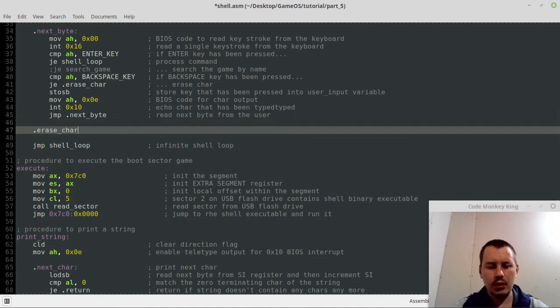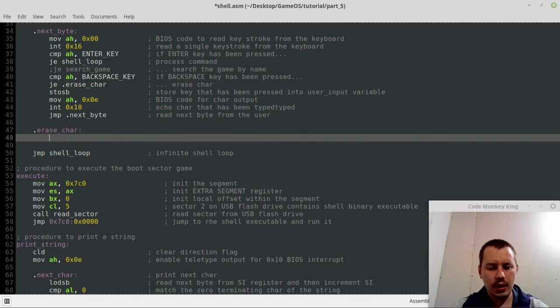Here, erase character, and by the end we want to jump to the next byte. Jump to the next byte like this. Next byte. And here we can say, process next byte.